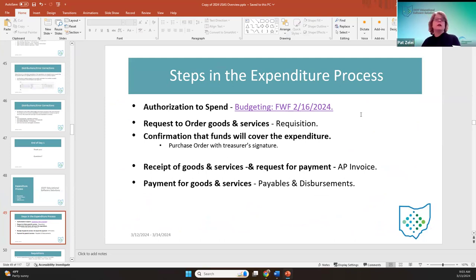The requisition is, well, once you have your budget approved, the district can start to request to spend the monies on supplies or services. And the request is actually the requisition, the request for the goods. Then the next step is getting the treasurer's approval that there are funds to cover that requisition. On the purchase order itself, the treasurer has their signature, which certifies that the funds are there.